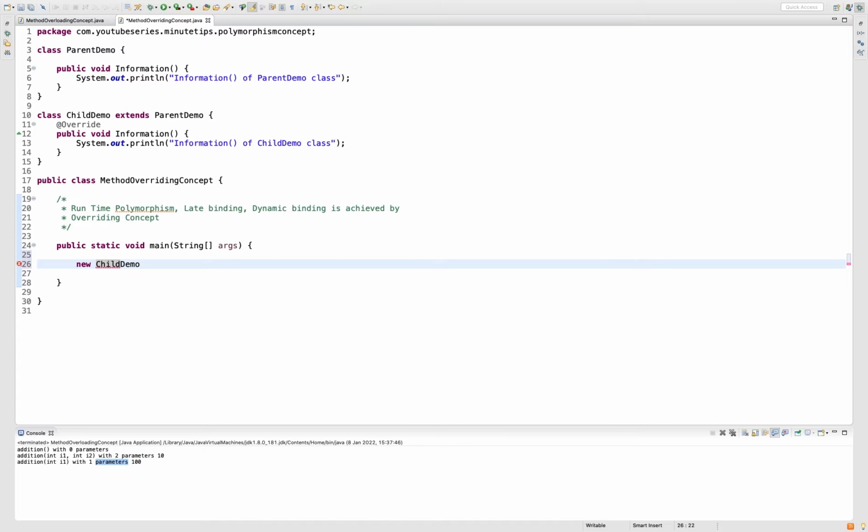Now let's say in my method overriding concept class, inside the main method, I am creating an object of new child demo class. The best practice, or what polymorphism says, is to always hold the child class object in a parent type variable. Let's say now parent demo, I will call it as object.